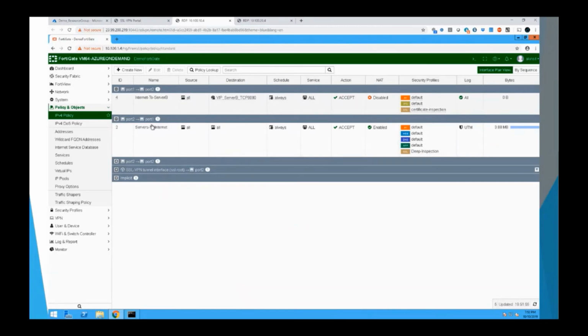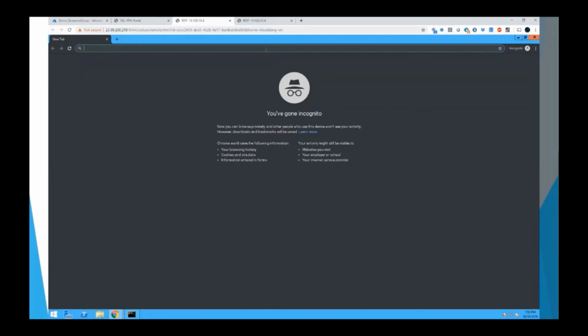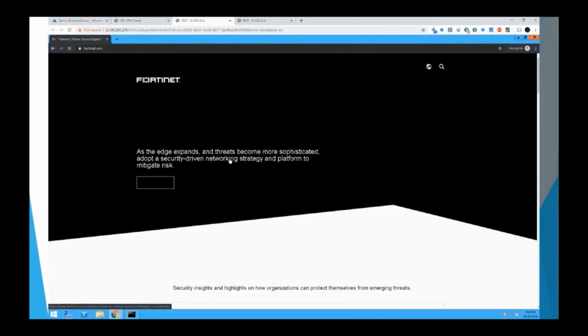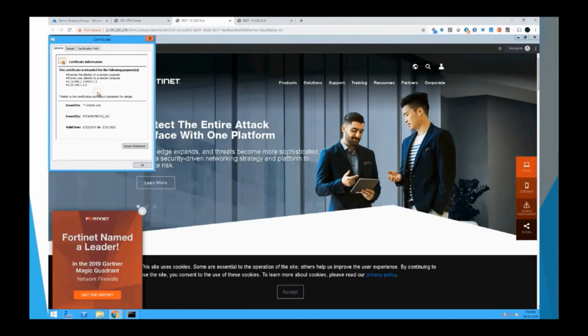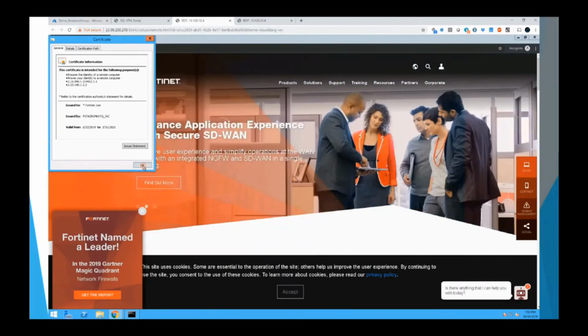So now what I'll do is open another tab in incognito, just so we have a fresh session. I'm going to go to Fortinet, and you'll see here in the certificate validation, it's valid, it's secure, and you're going to see it's issued by the FortiGate. So that tells me that my SSL traffic is being inspected. It's visible to the FortiGate. Okay.